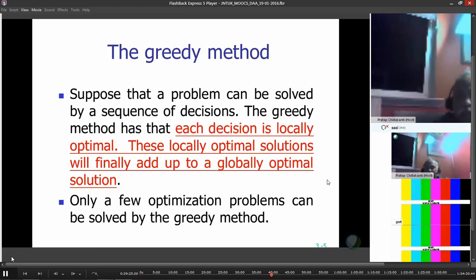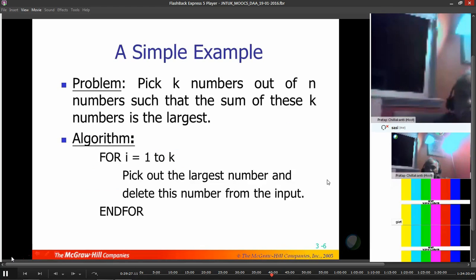Let me go to the... Okay. So here is a very simple example. I have not posted the slide deck yet. I will post it after the class, as I always do. Okay. So you want to pick some number of numbers out of n numbers. Okay. So you are given an array of n numbers, and you want to pick k.